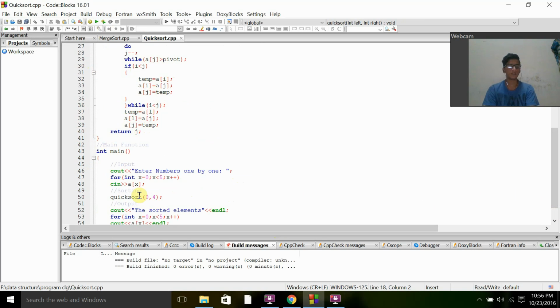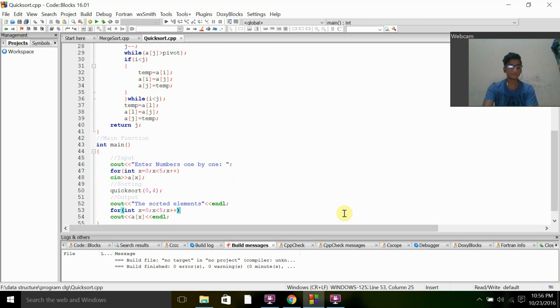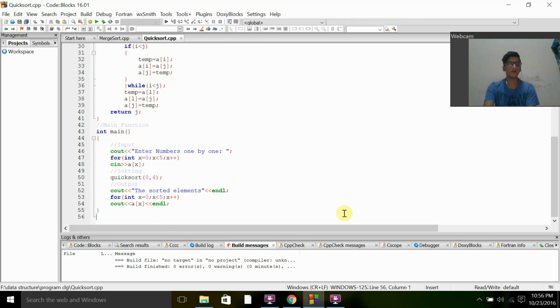In the main function, we will give the input, enter the numbers one by one. Int x equal to 0, x less than 5, x increment, a[x] will be the input. And quick sort will be 0 to 4. The output for this will be cout output elements, int x equal to 0, x less than 5, x increment, cout a[x].